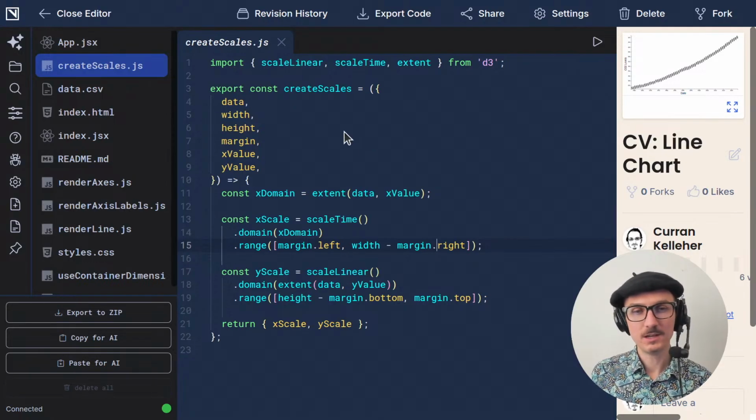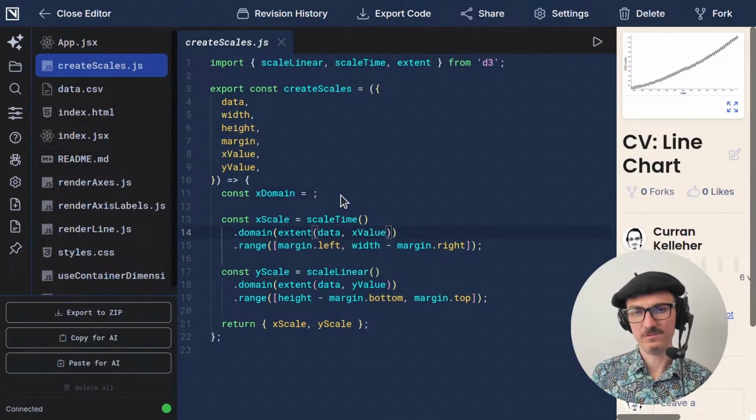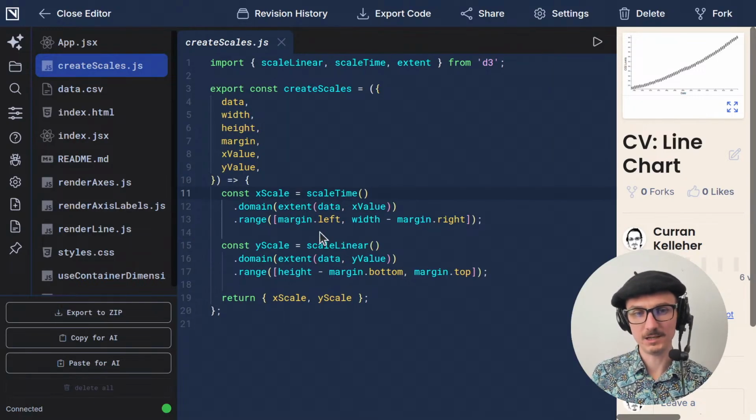Okay, cool. Now our create scales function just replaces the x scale with scale time. And it's pretty much the same, but now we're taking x domain as a variable, but let's just put it back in there. Now that's the same structure for both.